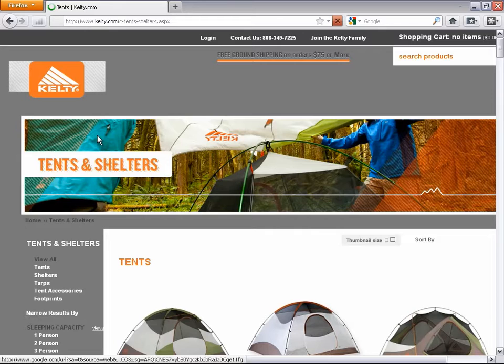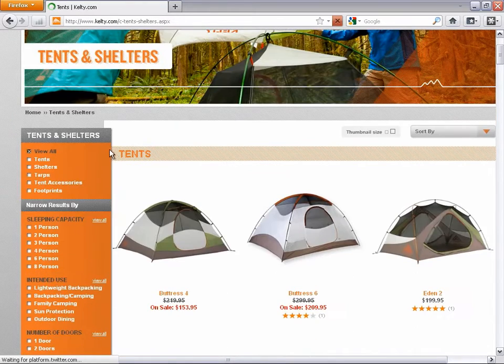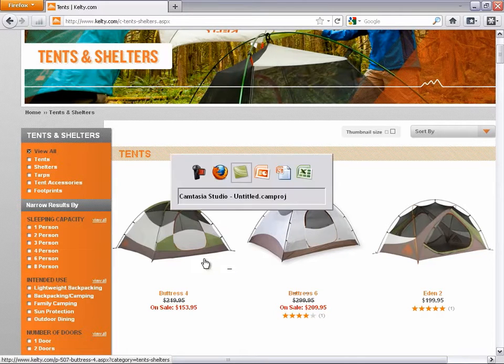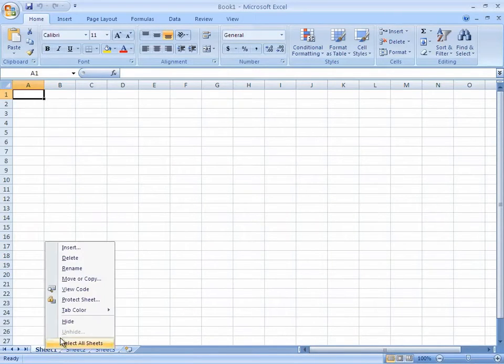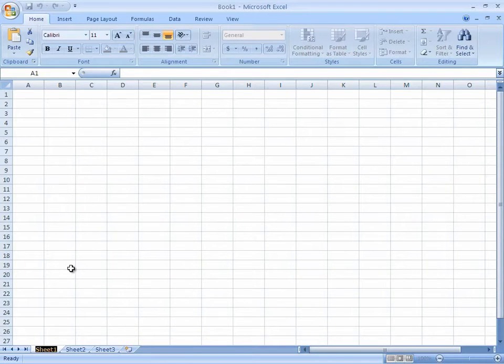Okay, and we're at the Kelty main website, and it's got the tents listed here. This is the 4-man tent, the Buttress 4, Buttress 6, and then Eden 2, which is a 2-man tent. So I'm going to come over here and open up Excel, which I've already got open. I generally like to rename my tabs down here in the bottom left-hand corner. So I'm going to right-click, click Rename, and type in Kelty Tents.